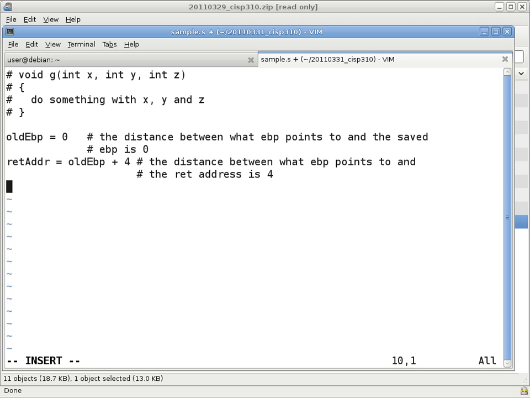What is on top of that? The parameters, but which one? C, the last one. Well, there's a reason why we push parameters backwards. The last one that you push has the lowest address. So which one do we push last? X. X is the one that we push last. So that means x, or the displacement to parameter x, is return address plus 4. The plus 4 has to do with the size of the return address itself.